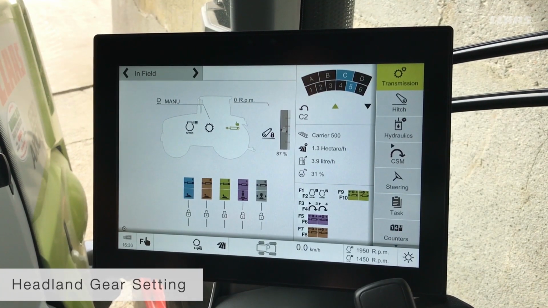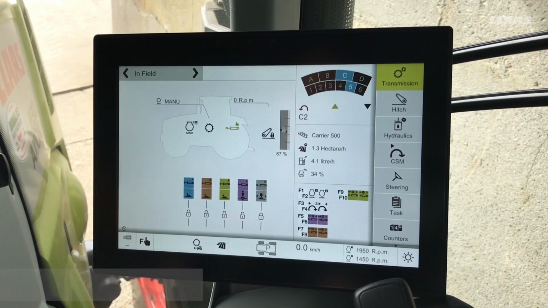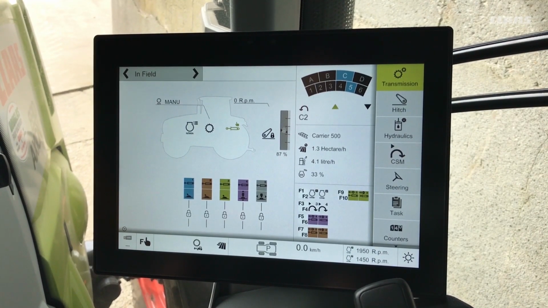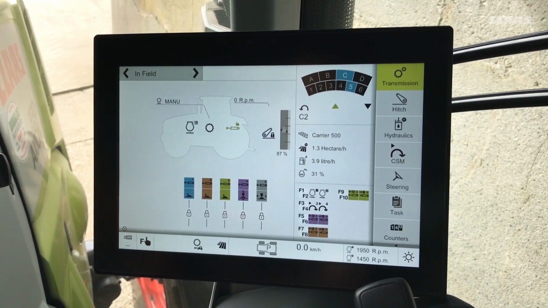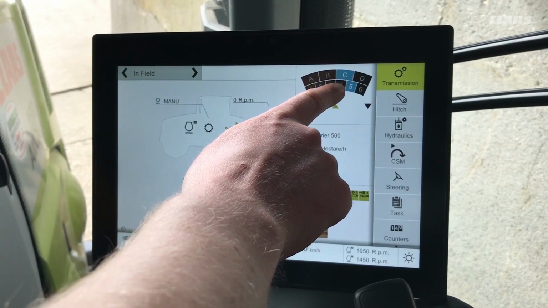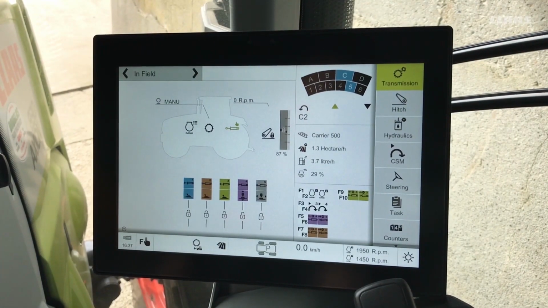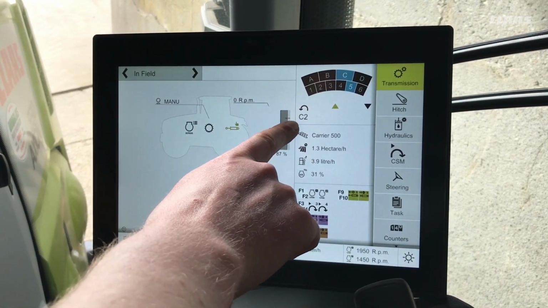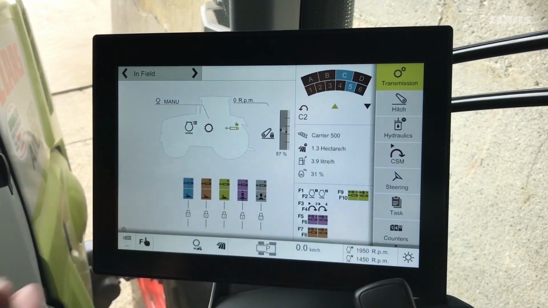The headland gear setting on a HEXASHIFT machine allows us to pre-select a gear for headland turns. It eliminates the need to individually shift down through each of the gears. You can see here, at the moment, we're in gear C5, and this icon here shows us that our headland gear setting is C2.